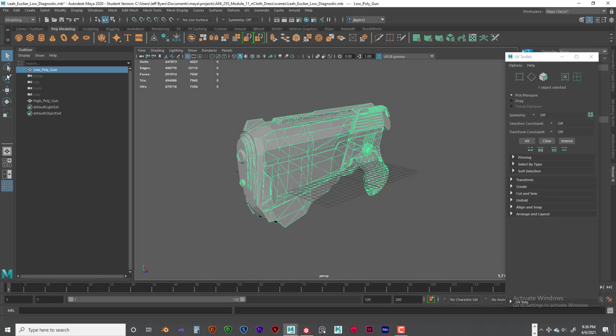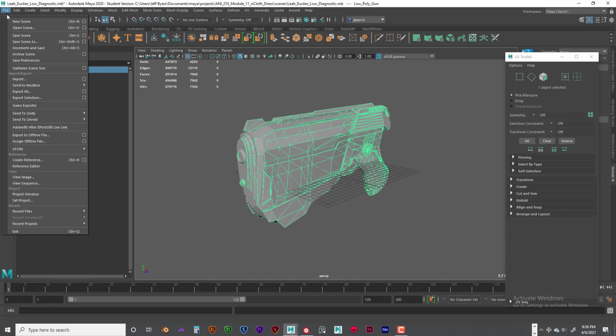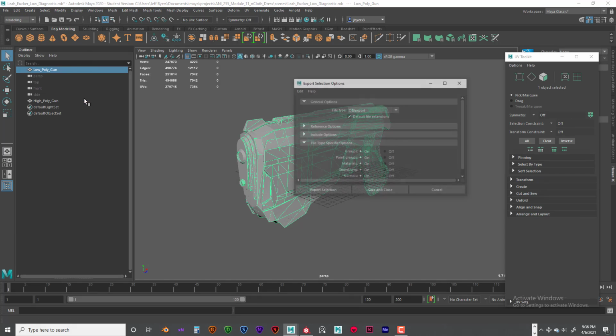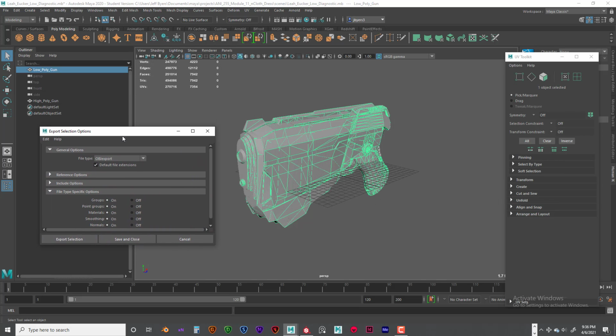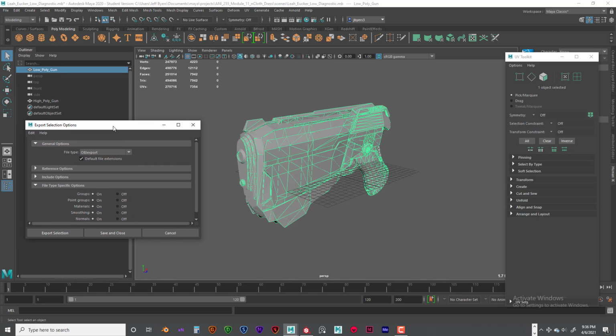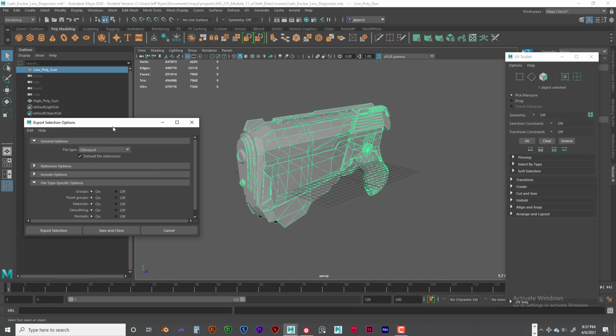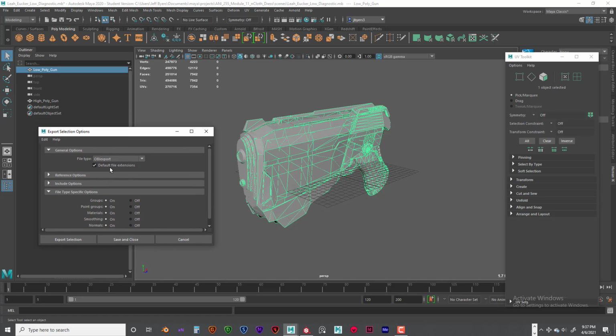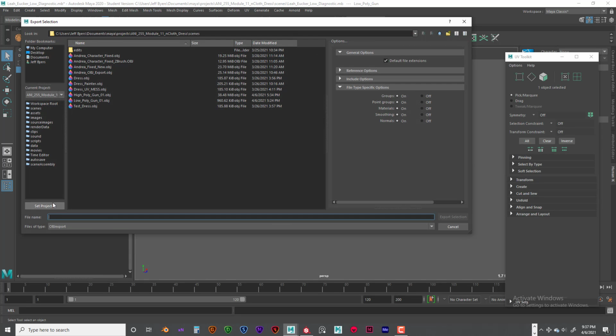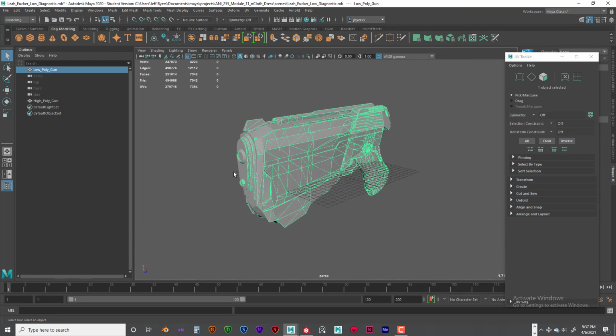So what I'm going to do is I'm going to click on the low poly first, go to File, Export Selection, and we're going to do OBJ. Again, I explained that the FBX doesn't really support UDIM tiles, and if it does, it still has some issues with it. So I haven't had any issues with using OBJ. So I'm going to go ahead and click on Export and rename it here and export it out. I've already done that, so I'm going to leave it as is.